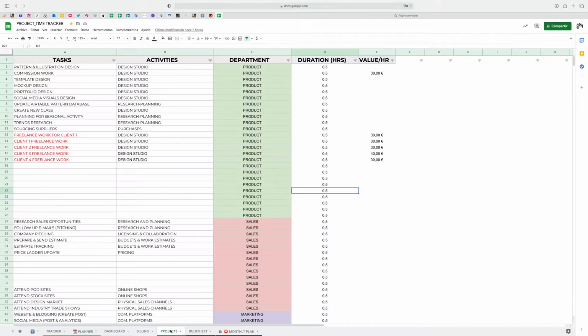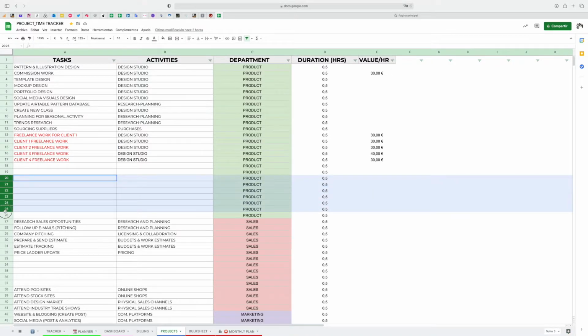And here in this tab, you are going to find some pre-entered tasks classified by department and activities that you can do in your day-to-day as a creative. You can modify them according to your own needs and enter some new ones, if necessary, in the blank lines that I have already prepared.